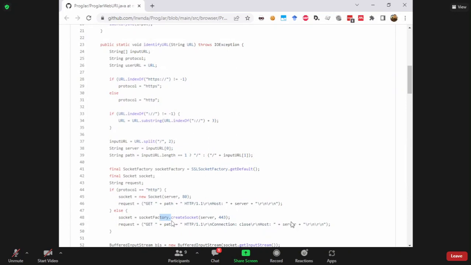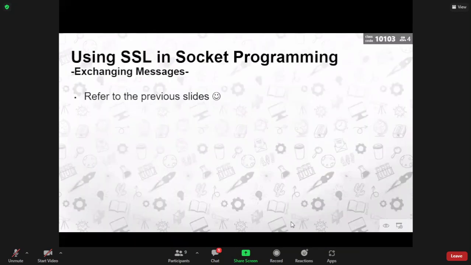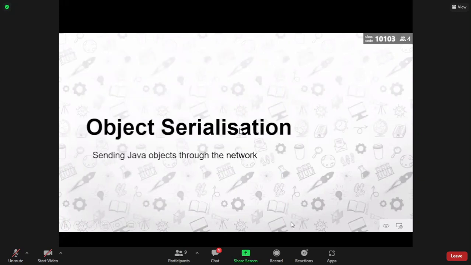Okay, any questions so far? No? Well, if not, let's go back to the slide. Well, that's it for SSL socket. Really, it's pretty easy. It doesn't need too much effort to convert your code from using socket, the normal socket, to the SSL socket.